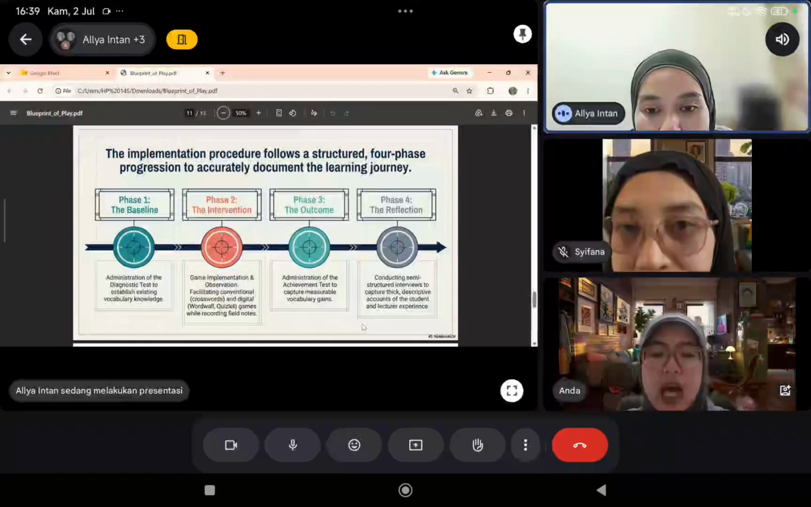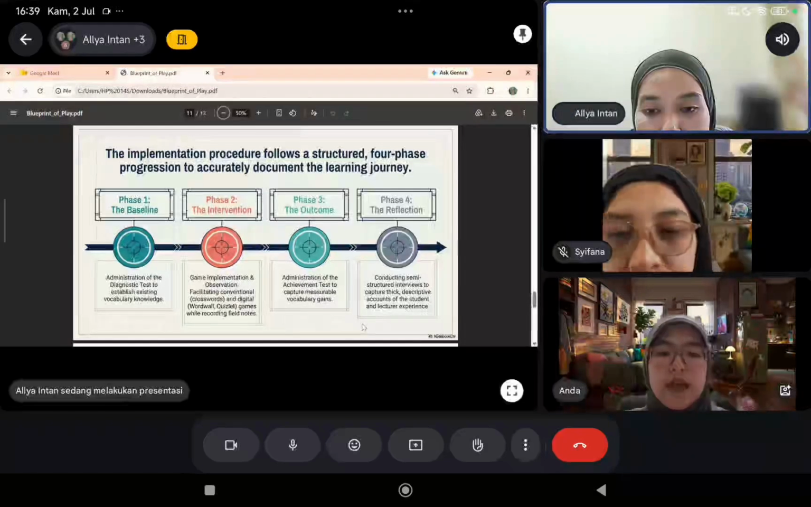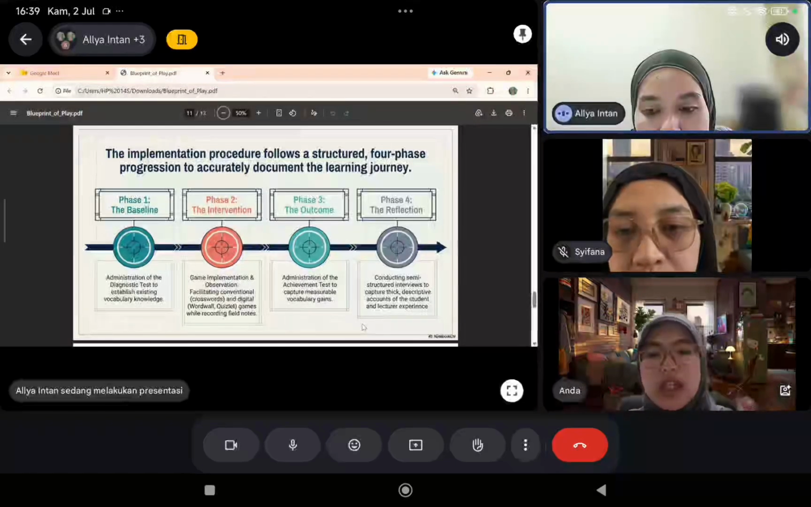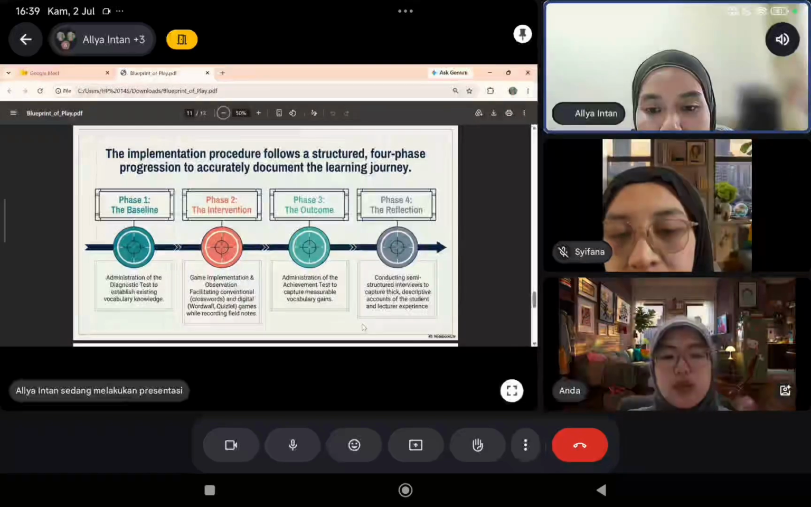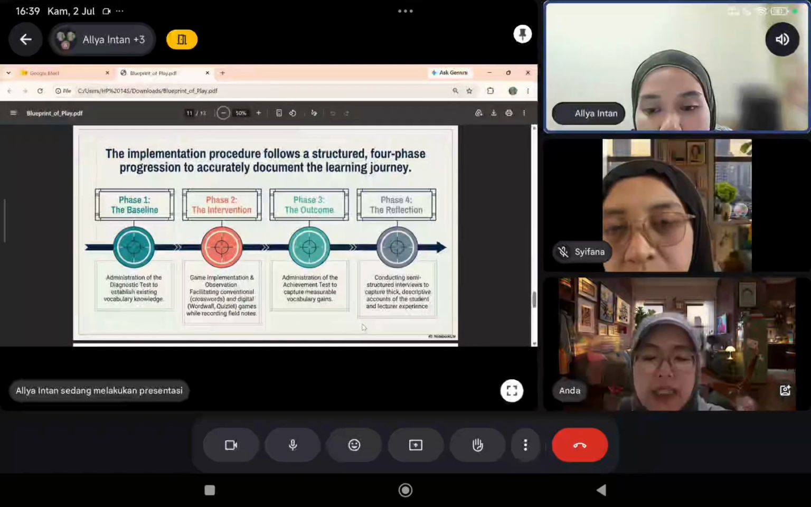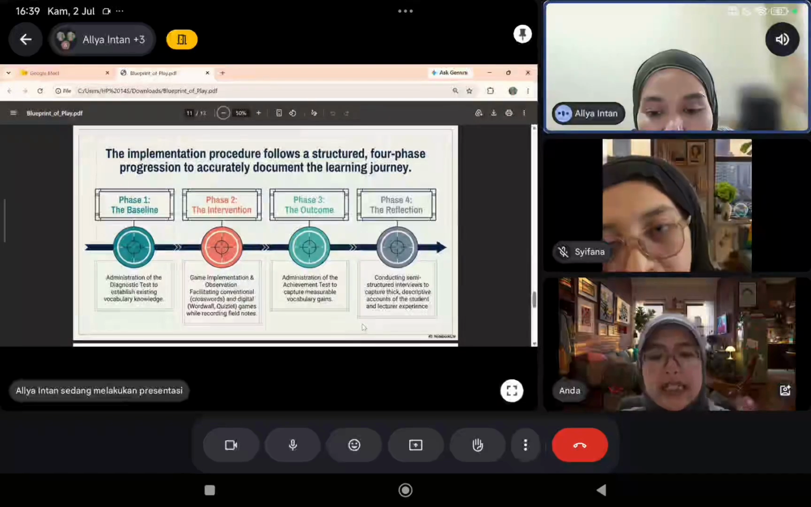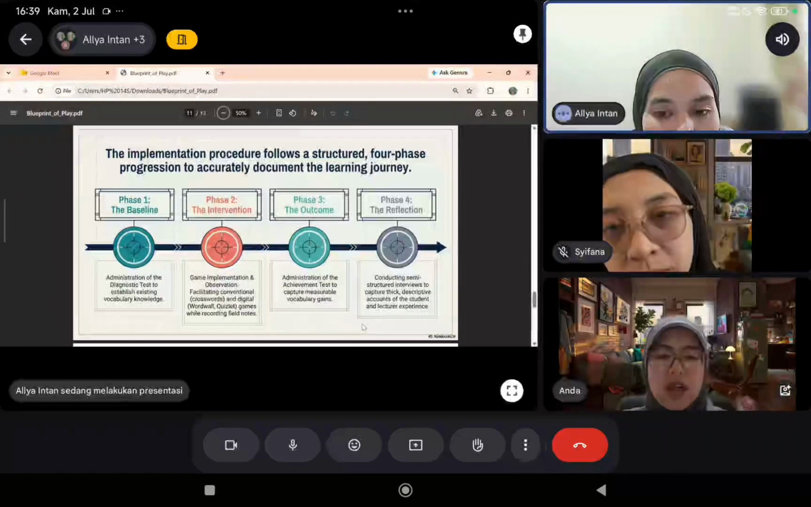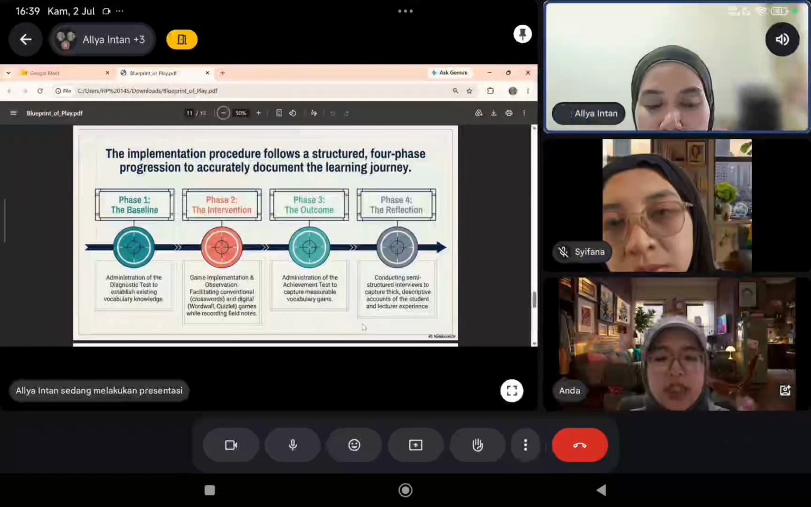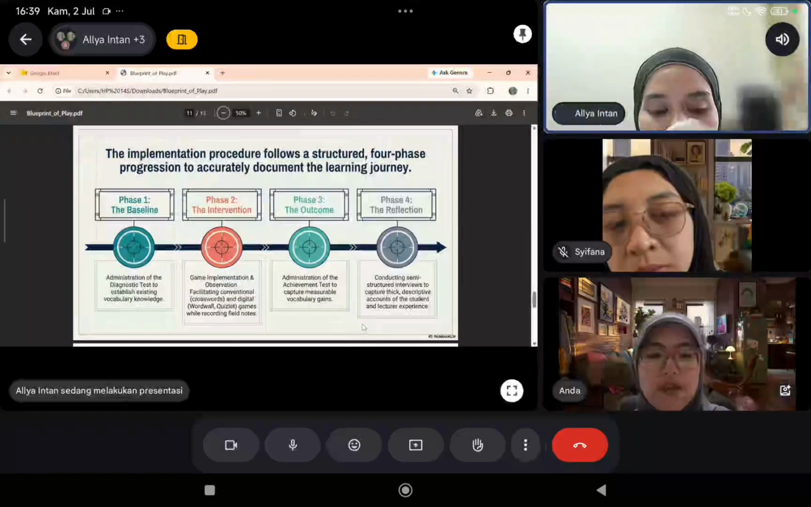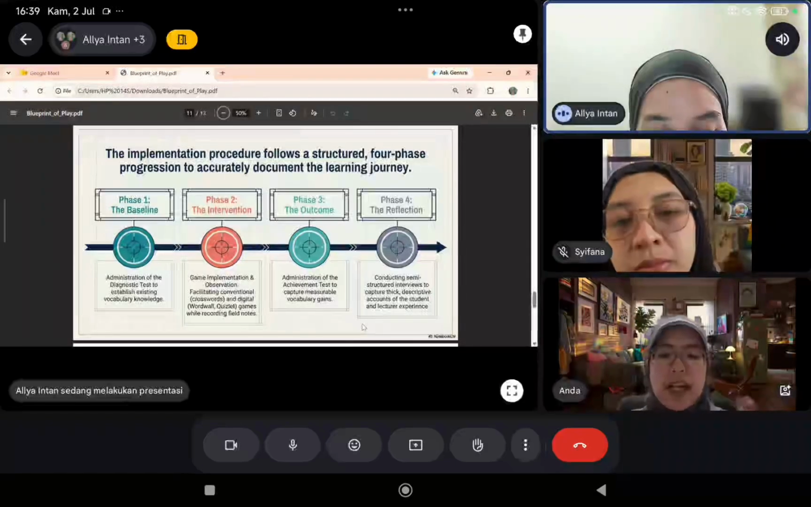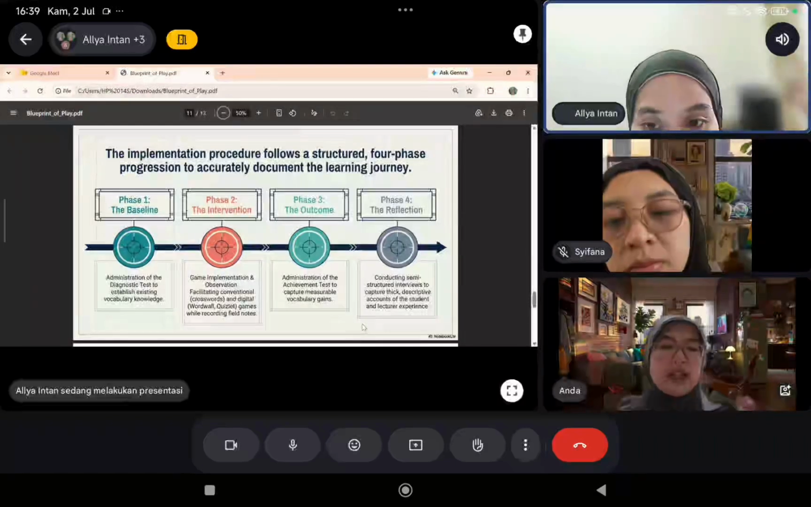Phase 3 is the outcome. Following the intervention, we administer the achievement test. These two capture any measurable gains in vocabulary mastery. And next, phase 4 is the reflection. Finally, we conduct our semi-structured interviews. This phase is crucial for capturing the thick, descriptive account of the student and teacher experience that numbers alone cannot show.